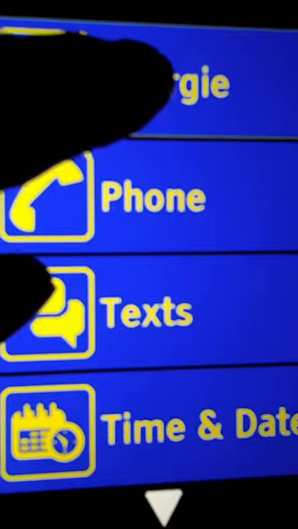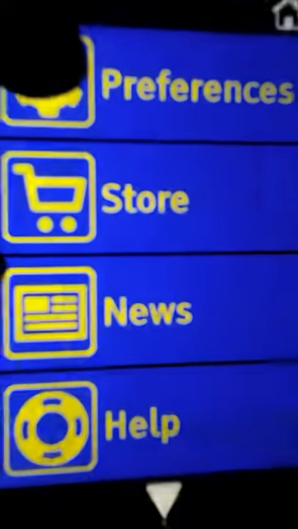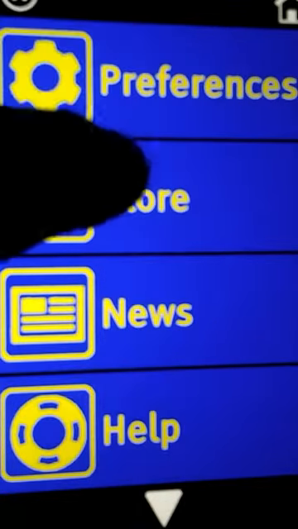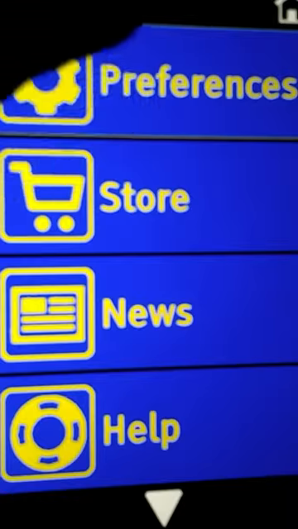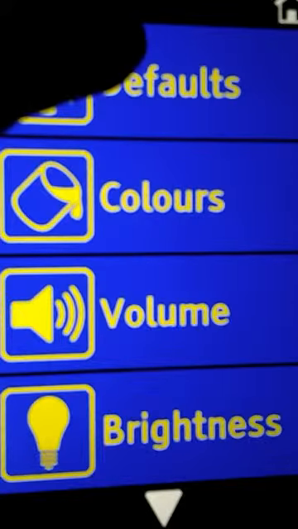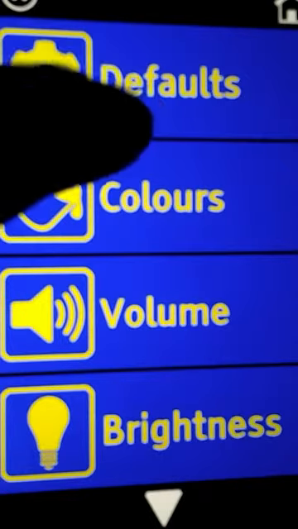Georgie. Double tap to select. So double tapping on Georgie takes you to Preferences. Double tapping on Preferences takes you to quite a lot of choices.